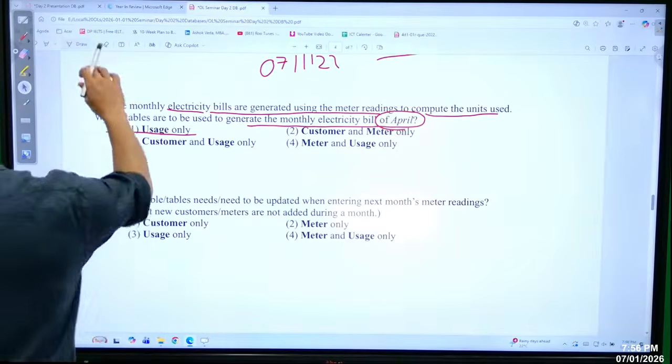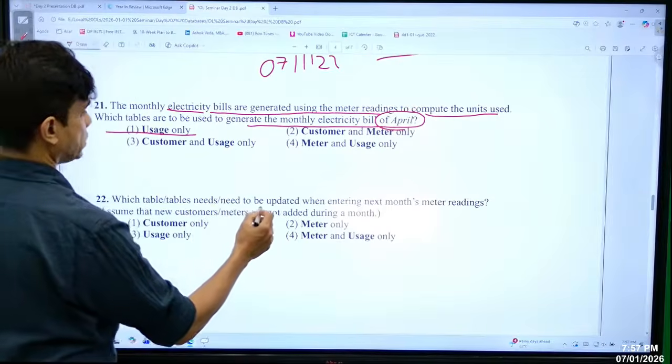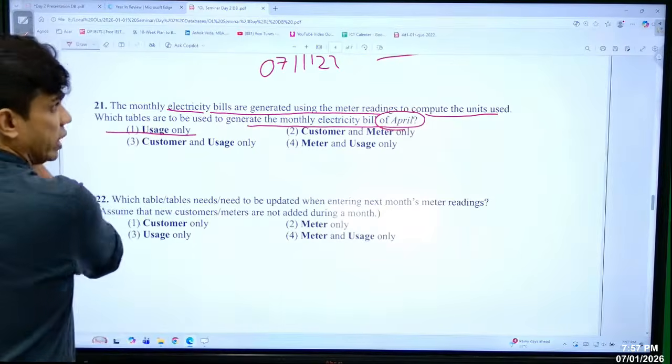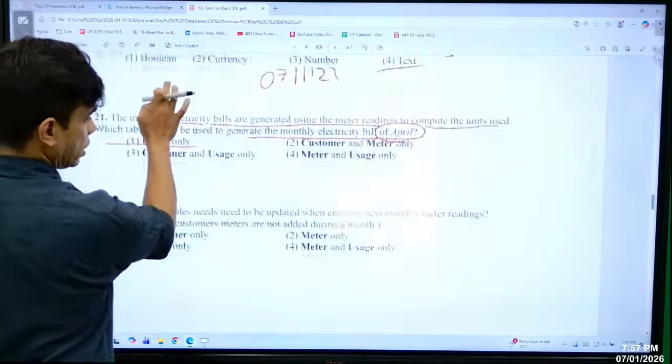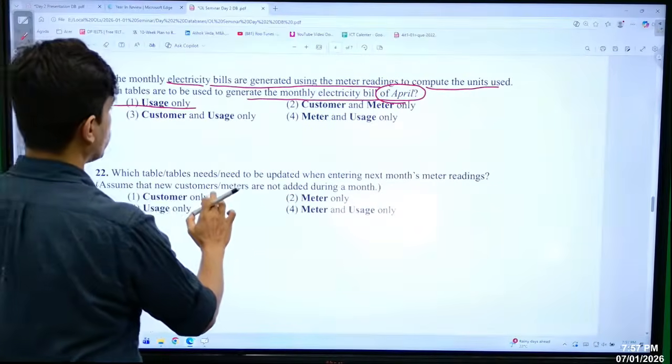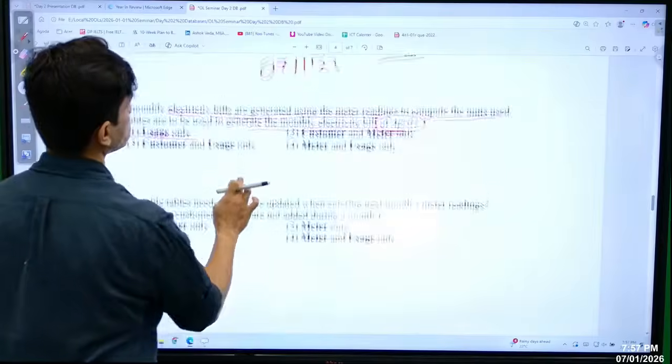Which tables need to be updated when entering the next month meter reading? Next month reading. The question says to assume that new customer meters are not added.